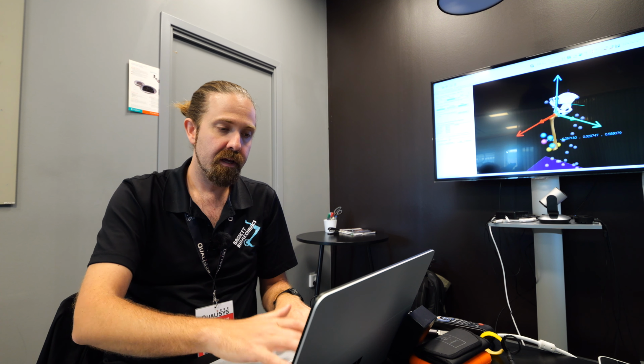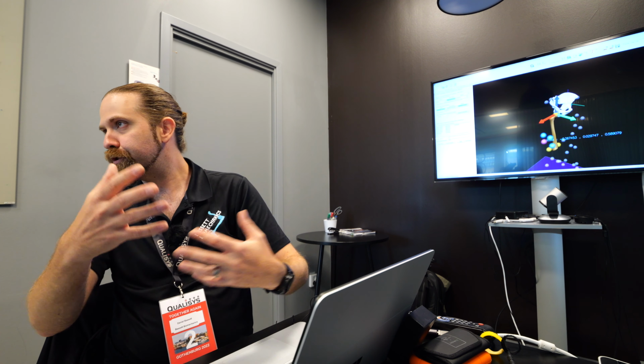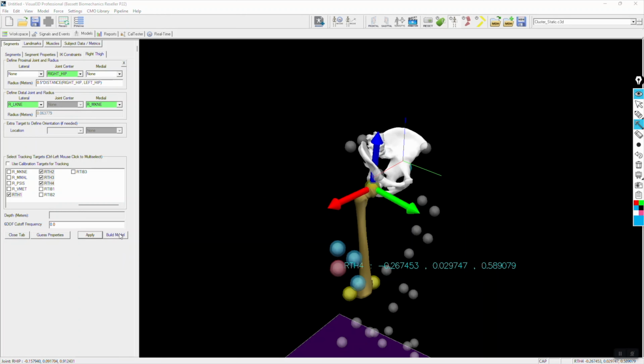Now, obviously, we were able to define this, but this is only in the static trial. If I click Build Model, we only have two segments. You didn't even see anything happen.